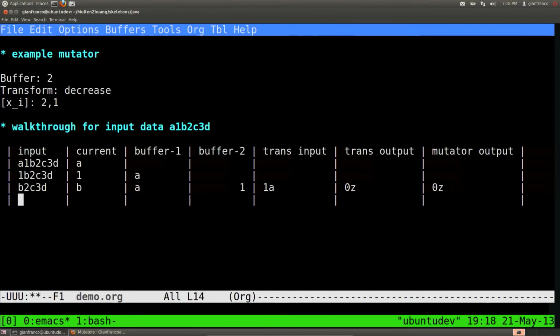Now we go on. 2C, 3D. This is the input. The current element is 2. In buffer position 1, we find the B. And the buffer has been cleared. So when we apply the transformation function, the element that triggers the transformation, in this case the third element, is stored in the first position. So there's nothing going in, nothing going out, but the mutator as a whole still has 0Z. We go on.